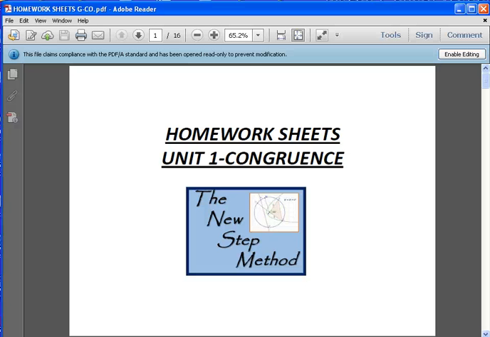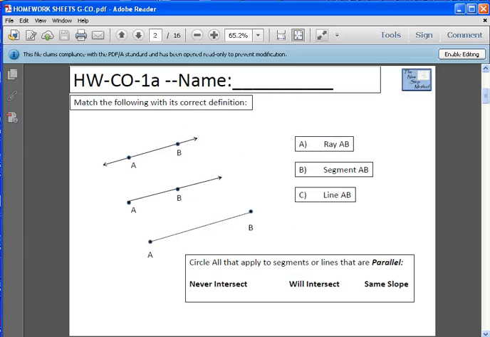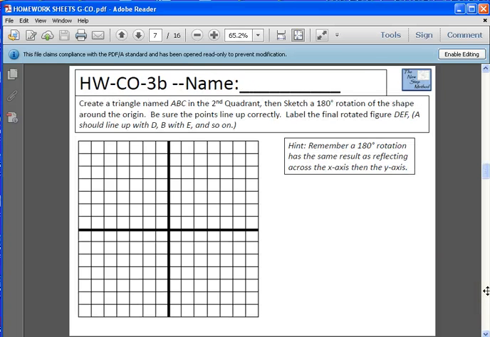Also included with the package are homework sheets that correspond with each of the new step method lessons. Today we completed lesson 3B, and 3B has 2 homework sheets with it. These can be printed out and handed out to the students to complete as homework or to complete as classwork.